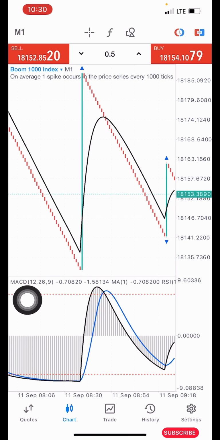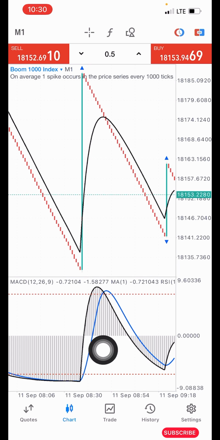You click on done. Once you have set everything correctly as I've just explained, you are going to have a screen like this. You are going to have this setup on your chart.